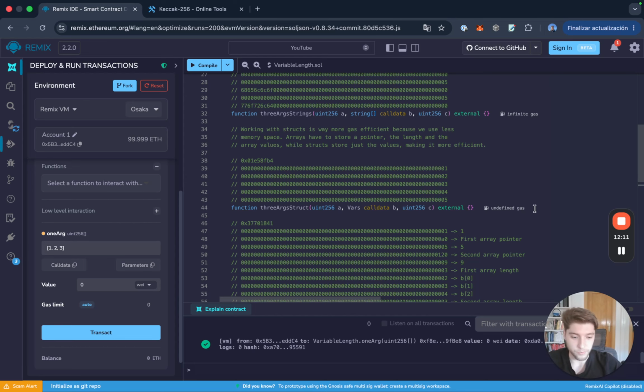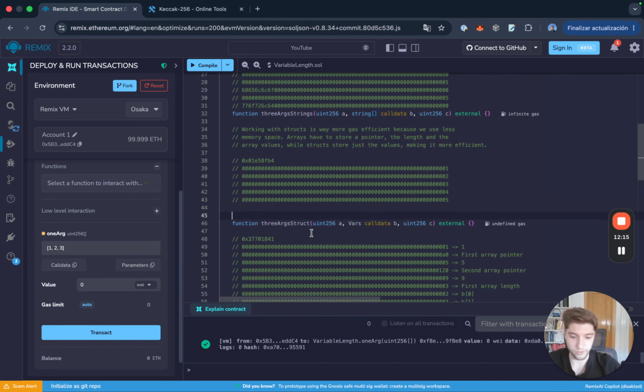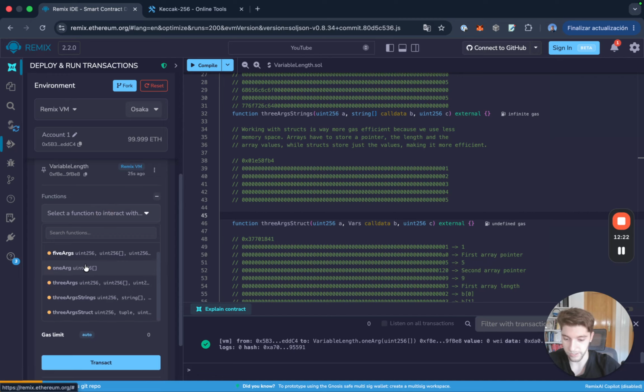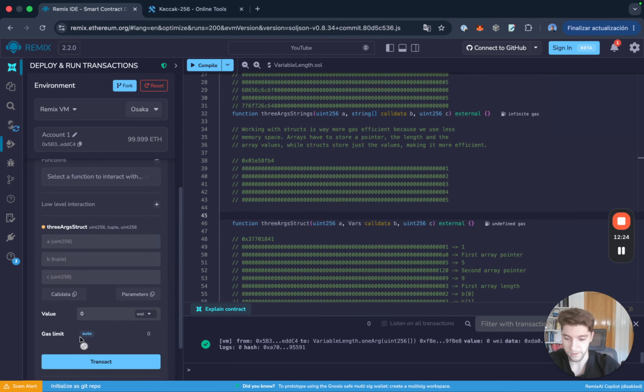Okay, so we're going to have a look at this example right here. We are calling 3args struct. So instead of interacting with this one-arg function, we're going to interact with 3args struct. And this function gets passed a uint256, which is going to be 1, a struct, which is going to be 2, 3, and 4, and another uint256, which is going to be 5. And we can just transact with this function like we did earlier.